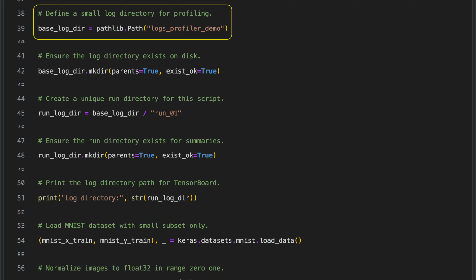We define a base directory to store profiling logs, using a path handling library that treats file paths as objects. This directory, named for profiler logs, will hold the data we collect while monitoring model performance during training. Keeping all profiling data in one place makes it easier to analyze and debug how the model runs. Using this path library also ensures the directory path works correctly across different operating systems.